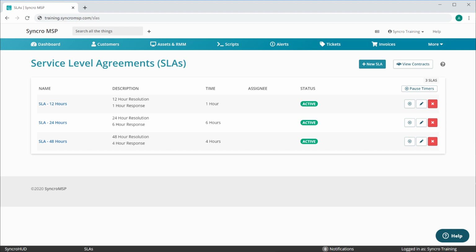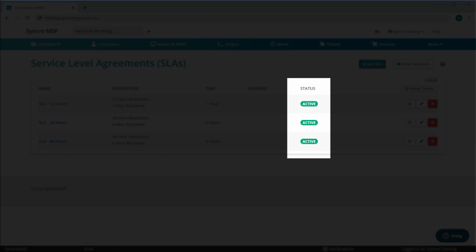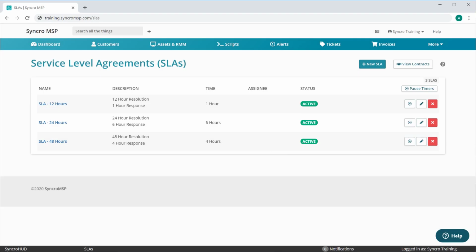You'll notice that we've added a few new columns to the list here. The first is that you can now clearly see the status of your SLAs. In this scenario, they're all active, meaning the timers associated with each SLA are going to actively count down. However, you can pause the timer for all tickets associated with this SLA with the click of a button. You can even pause the timers for all of your SLAs at once if you needed to.